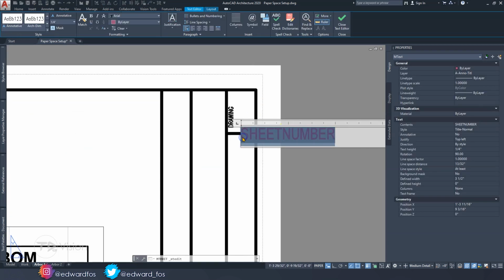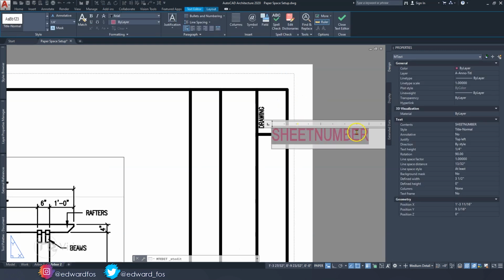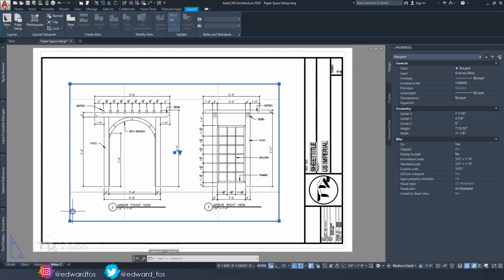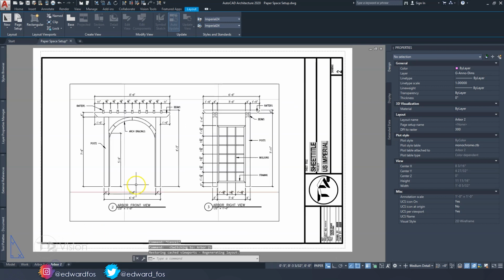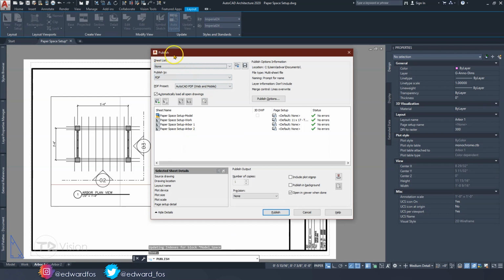I'm going to put sheet 1 here and sheet number 2. I think this also needs to be placed on the def point layer. So once you have your sheets all set, all we need to do is to plot or print. And so this is where we would type the command publish and hit enter. And it would bring up the publish box.